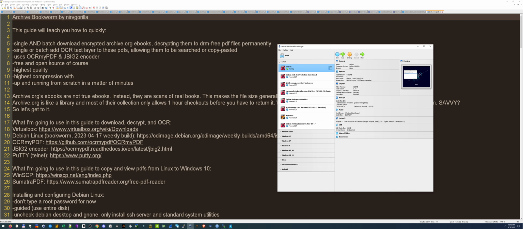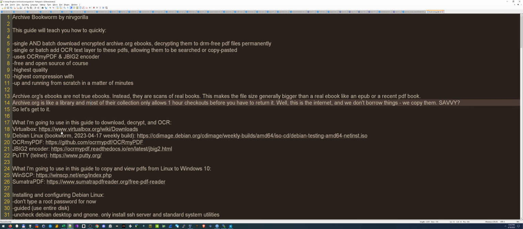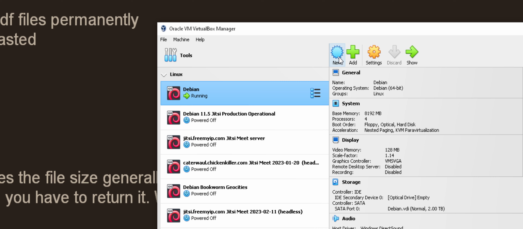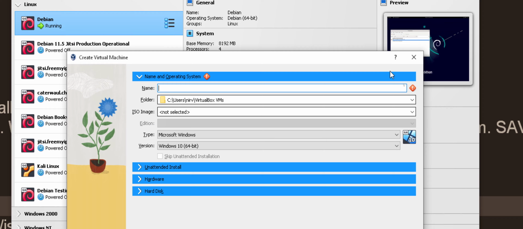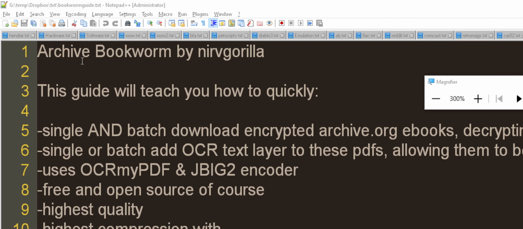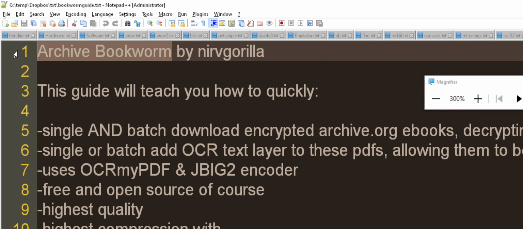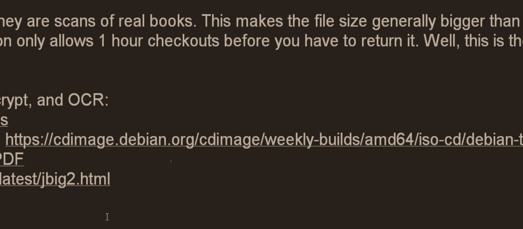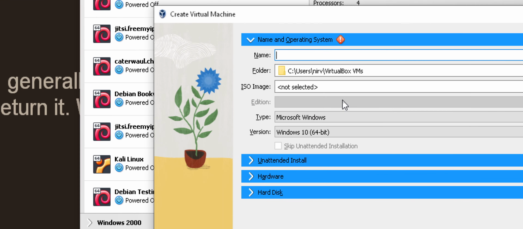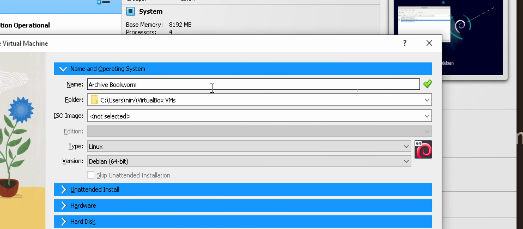The first thing we're going to use here, as the guide says, is VirtualBox. We're going to use that, and we're going to install Debian Linux. So I have all the links. I'll be putting them probably in the description or in the comments below. So I'm going to hit New here, and I'm just going to type in, I don't know, Archive Bookworm. I like that name, Archive Bookworm, because that happens to be the name of this version of Debian Linux. It's called Bookworm. And we're going to be leeching books because we're a bunch of pirates, aren't we?